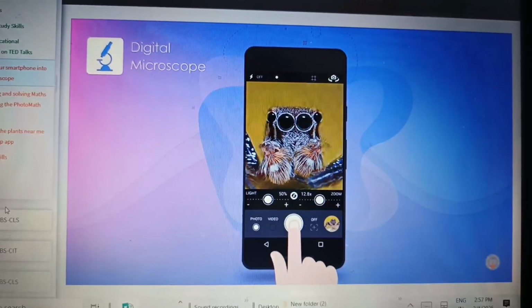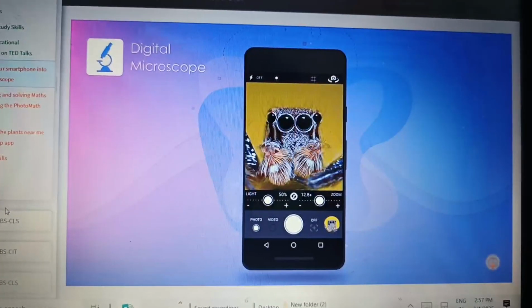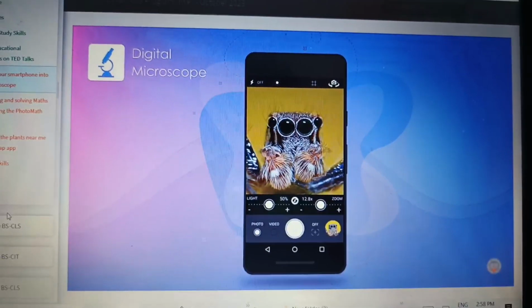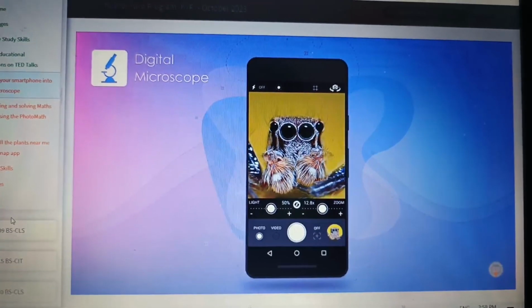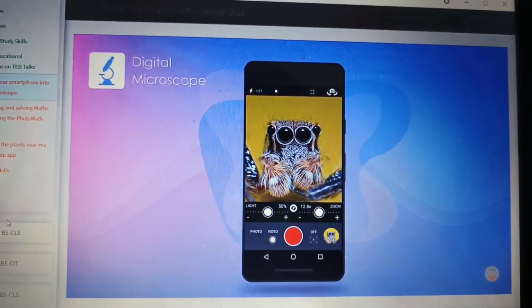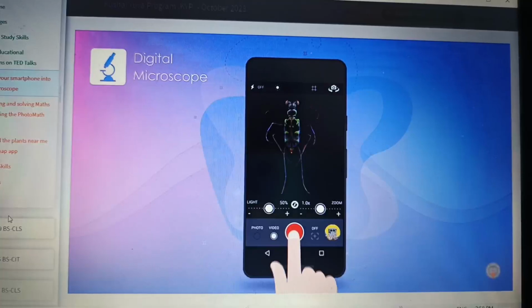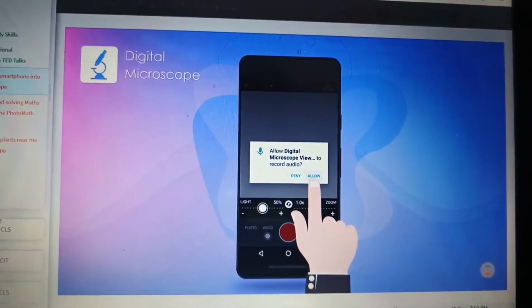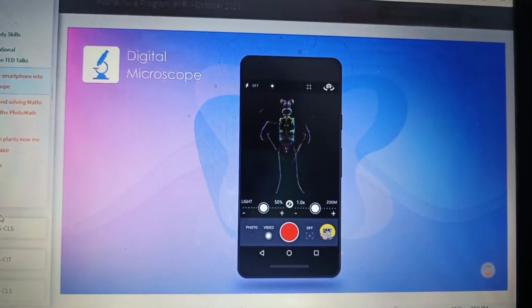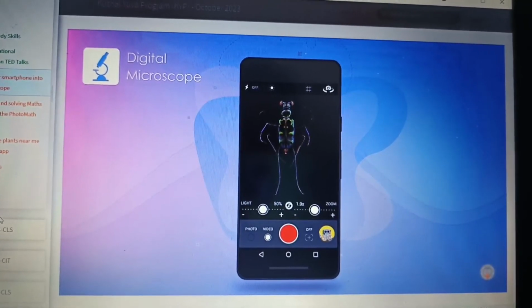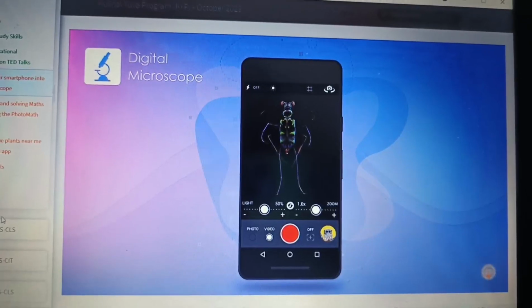Let's tap on circle again and capture another picture. Wow, the picture has come out so beautiful. Look at those eyes. Now let's try to take a video. For that, tap on video icon. For permissions, tap on Allow. Now our camera is activated and it's ready to focus on the objects we want to capture or shoot.